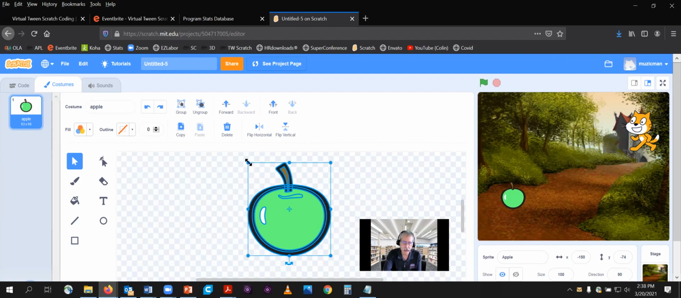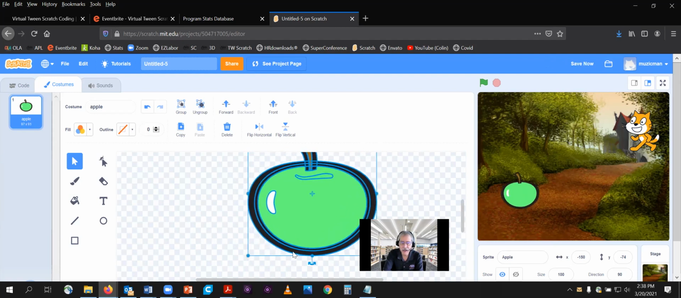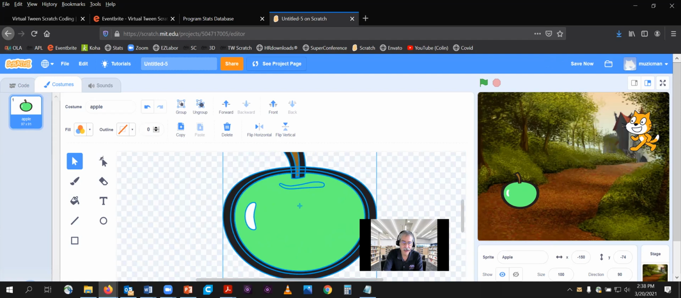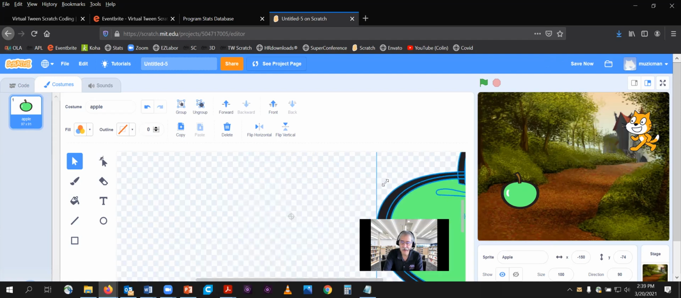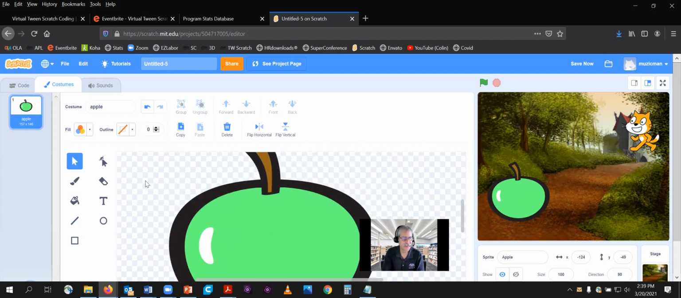Once you've selected everything, then you can drag any one of these buttons. Let's see what happens. It got bigger? Yeah, it got bigger. I'm going to drag this one too. Whoa, that is one big apple. The Big Apple. We're not in the Big Apple, but that's a big apple. All right.